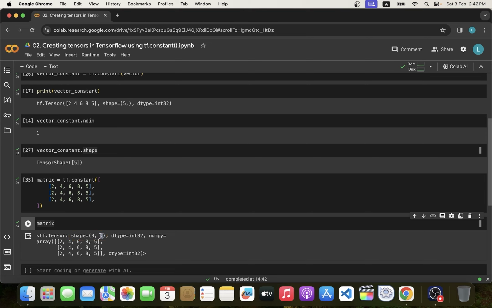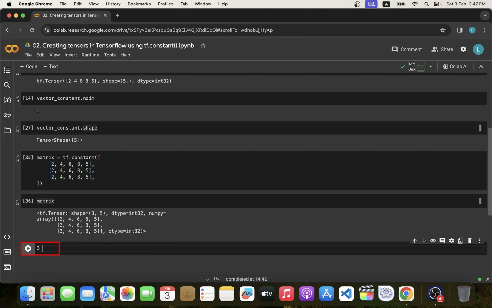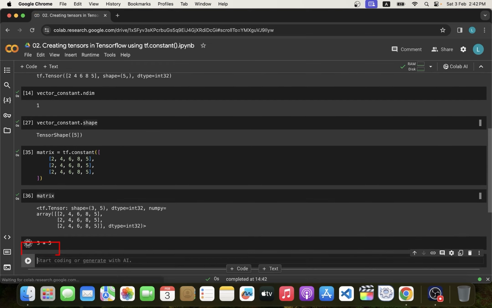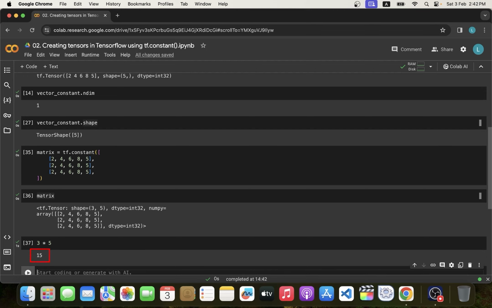And if you want to check the size of the matrix or vector or whatever, in future when we will create a tensor, if we want to check the size of a tensor, what will we do? We will simply multiply the values of shape. So if we multiply 3 multiplied by 5, it will be 15. So the size of the matrix is 15. Or we can say there are 15 elements in the matrix. If we count, we will see there are only 15 elements.